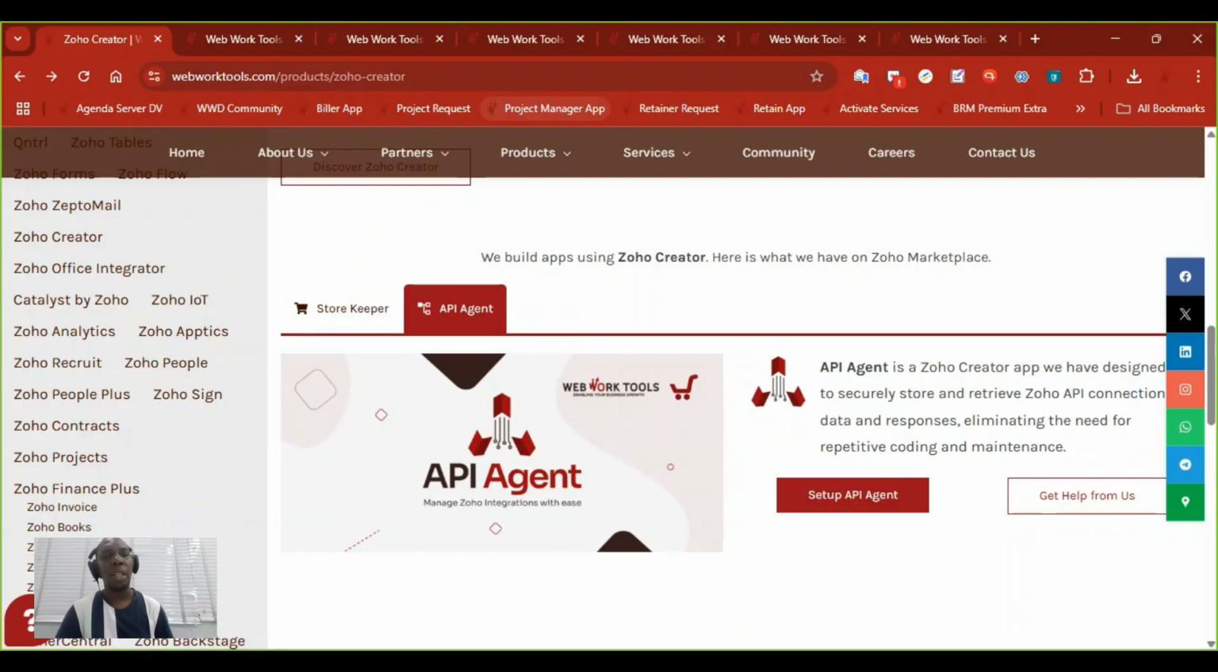Then we have the Retain app that helps us to set up retainer agreements with customers so that we can provide continuous consulting services as a sole partner to help businesses grow. So we have the BRM Premium Extra, which is Business Relationship Management Premium Extra, which allows us to manage our business relationship with Zoho. Everybody in the team has access to know who to talk to inside Zoho for solving problems. So these things were made possible using Zoho Creator.